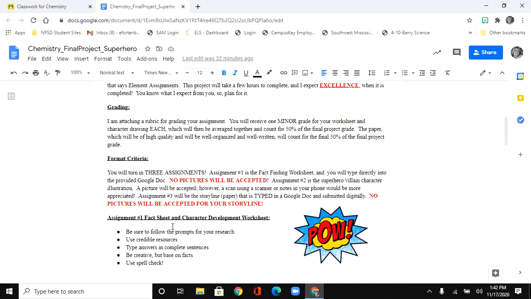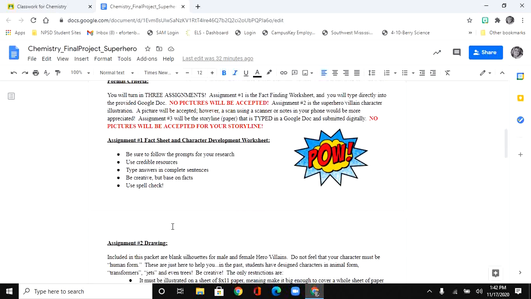So let's look at how the format works. You're going to turn in 3 assignments to me. Assignment number 1 is the fact-finding worksheet, and you're going to type directly into that Google Doc. You cannot send me pictures of a Google Doc. It has to be typed in, and I'm going to show you where you're going to find that particular worksheet.